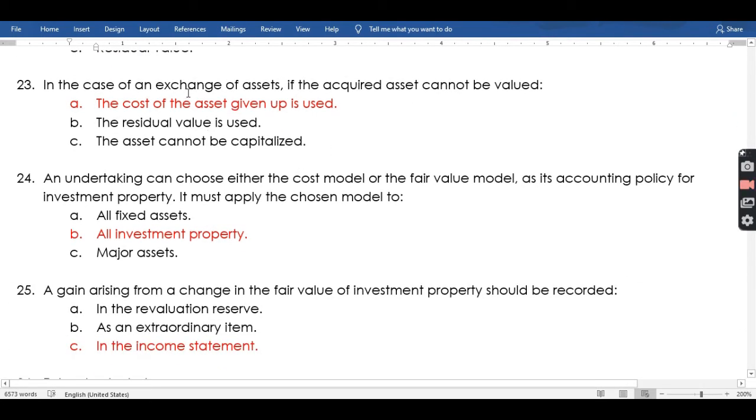23, in the case of an exchange of asset, if the acquired asset cannot be valued, then ang gagamitin mo will be yung cost ng asset given up. Okay, so yun yung gagamitin mo. Kasi 'di ba, hindi pa natin natapos yung discussion ng PPE, pero generally, kung hindi available yung valuation or yung fair value, then ang gagamitin mo yung book value or yung cost. Okay, given up. So letter A.